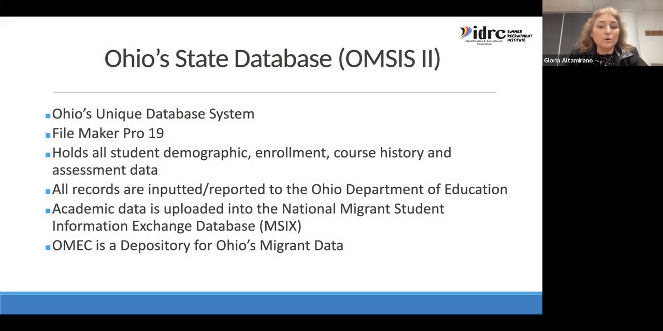So in Ohio, we have our own state database. It's Ohio's unique database system. We do host it in FileMaker Pro. And it holds, of course, all the demographic, enrollment, course history, assessment data, all our data from the certificate of eligibility. There's some data in there that we collect that other states do not collect. And then all the records are inputted and then reported to the Ohio Department of Education, which then reports it to the U.S. Department of Education. All the academic data that's in our database is uploaded into the National Migrant Student Information Exchange database. And of course, OMEC is a depository for Ohio's migrant data.